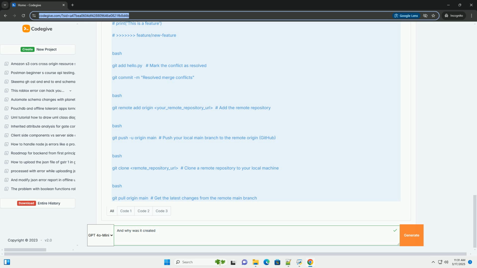6. Remote repositories. These are copies of your repository hosted on a server, for example GitHub, GitLab, Bitbucket. Remote repositories are used for collaboration and backup.